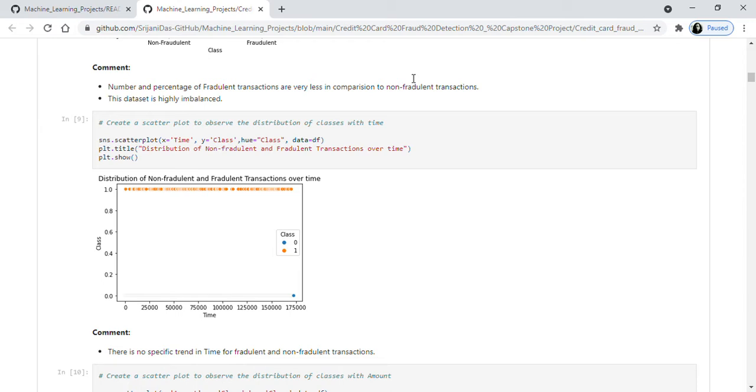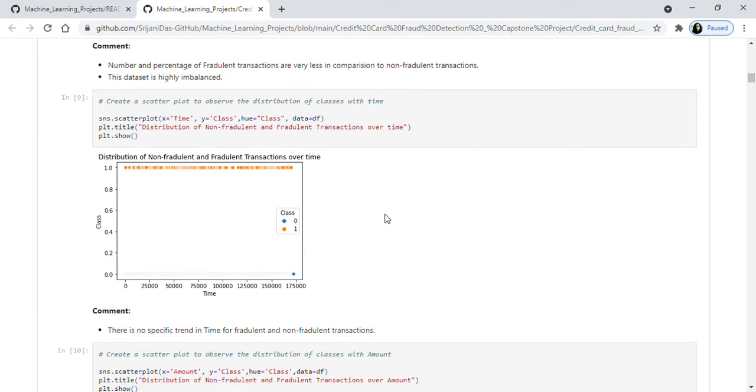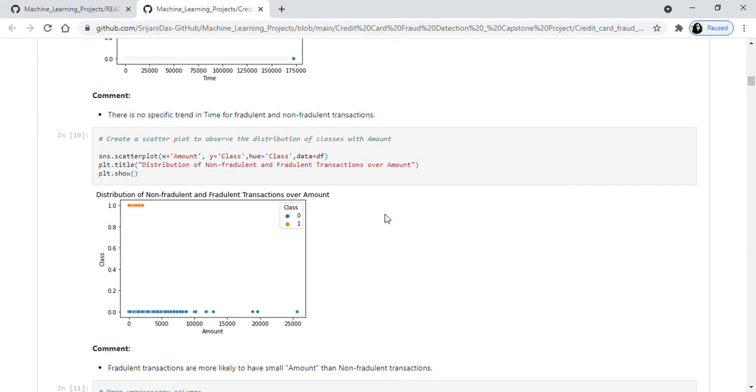So we are checking the time feature as well. This is one of the only features which has a meaningful name, given that all the other features are V1, V2, V3 and so on. So it looks like the time feature doesn't have any meaningful trend for fraudulent and non-fraudulent transactions, so we are going to drop that feature. Next, we are checking the distribution of amount, and again, it doesn't have any meaningful trend for fraudulent and non-fraudulent transactions, so probably we would drop this feature as well.